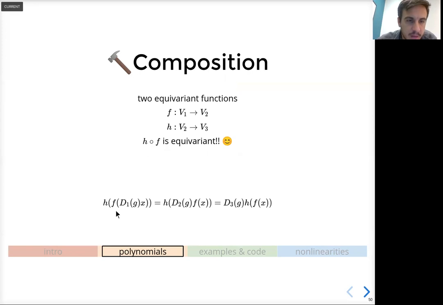So if you go through the math, if you take h of f of d1 of g of x, since f is equivariant, you can replace d1 of g by d2 of g, but applied to the output f of x. And then again, since h is equivariant, you can do the same and get d3 of g outside. And if you discard the middle step, if you look at only the first and the last step, this is exactly what we need to say that the composition of h and f is equivariant.